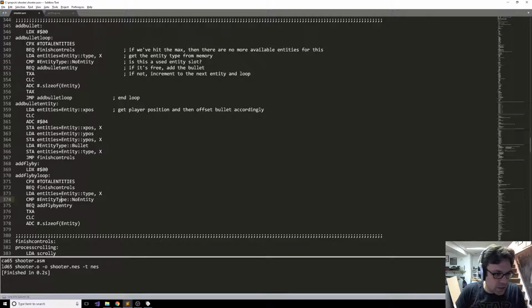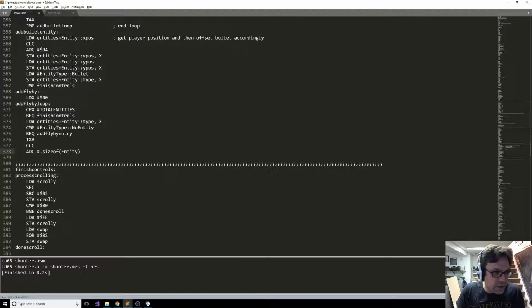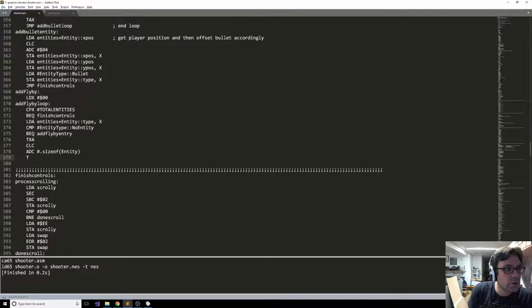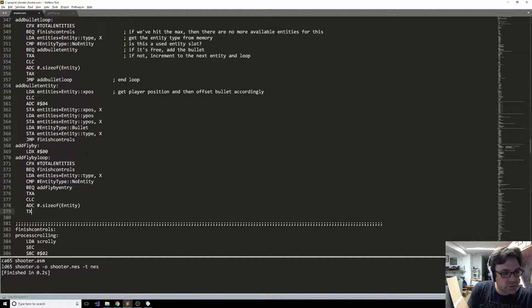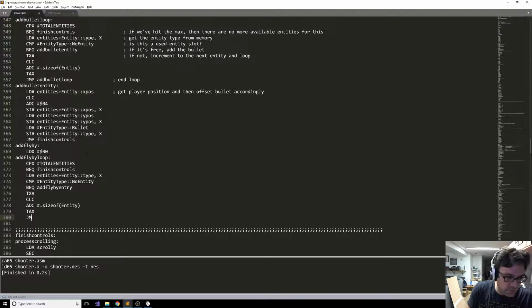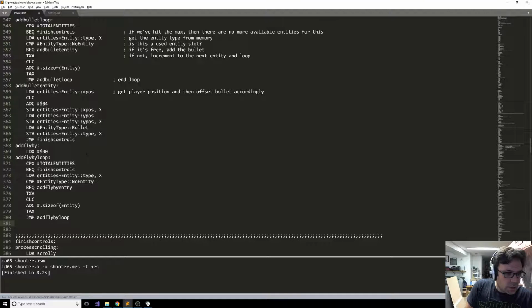It's saying to increment. Well, in this case, what it's doing is it's transferring X to the accumulator. It's clearing the carry so that it can do the add properly. It adds the size of the entity to the accumulator, and then we're going to transfer A to X because we want X to reflect that change, and then we're going to jump back to add flyby loop, right?